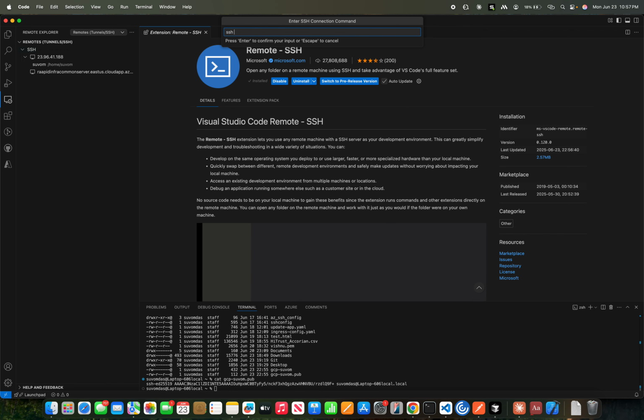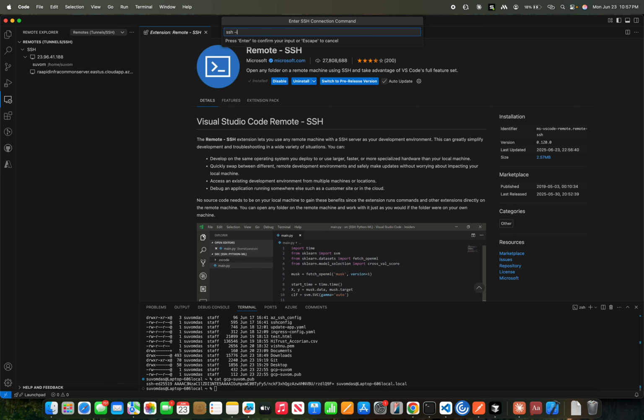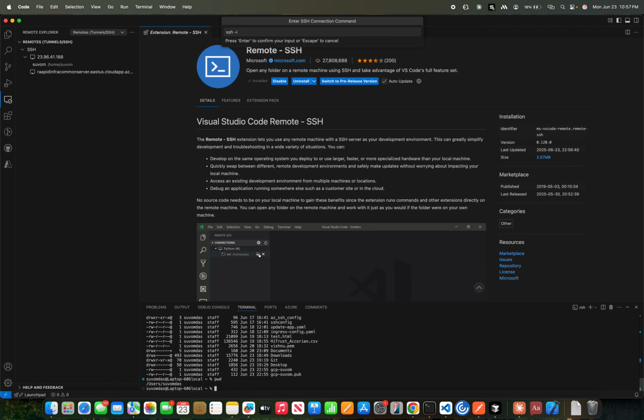Okay, so now the SSH command will be ssh -i, then I have to put the file name. So let me see what is the present working directory. That is /Users/Subom Das/, and what is the private key, that is GCP Subom.